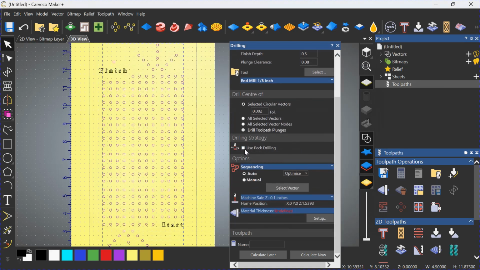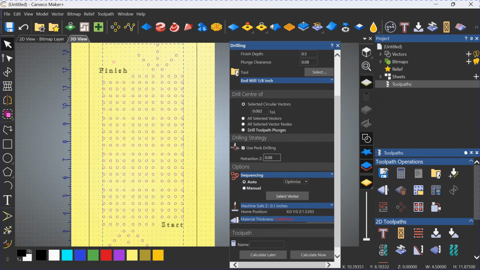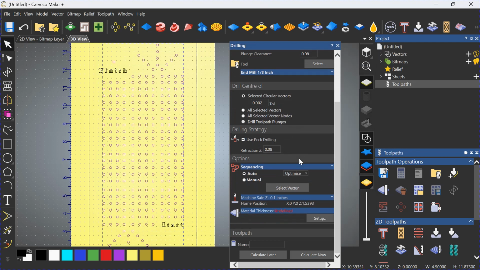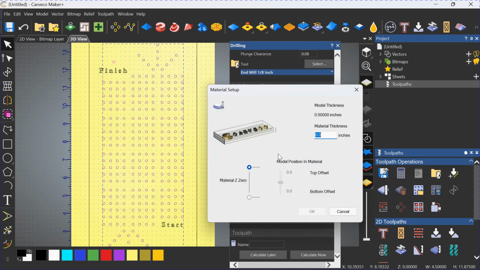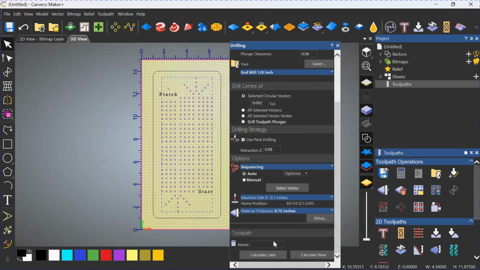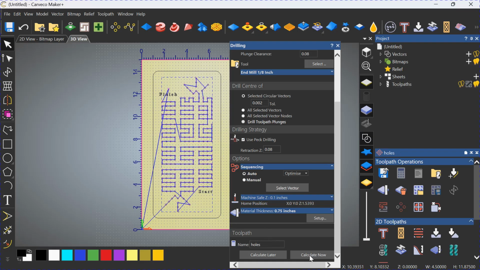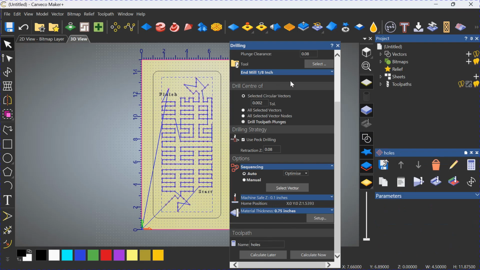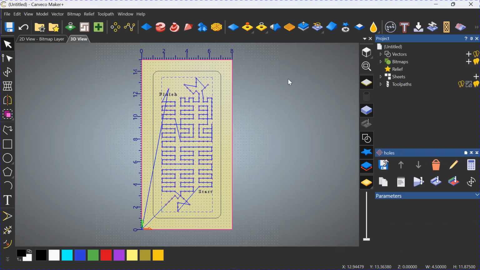Scrolling down, I do use peck drilling and a retraction height of 0.08. Scrolling down again, we're going to set up the material. The wood is going to be 0.75. We'll click OK. We're going to call this holes. We're going to calculate, and you got a bunch of hole patterns there. Let's close out the drilling menu. If we go over to the side, you can actually click on these light bulbs and shut that stuff off so that it doesn't get confusing.